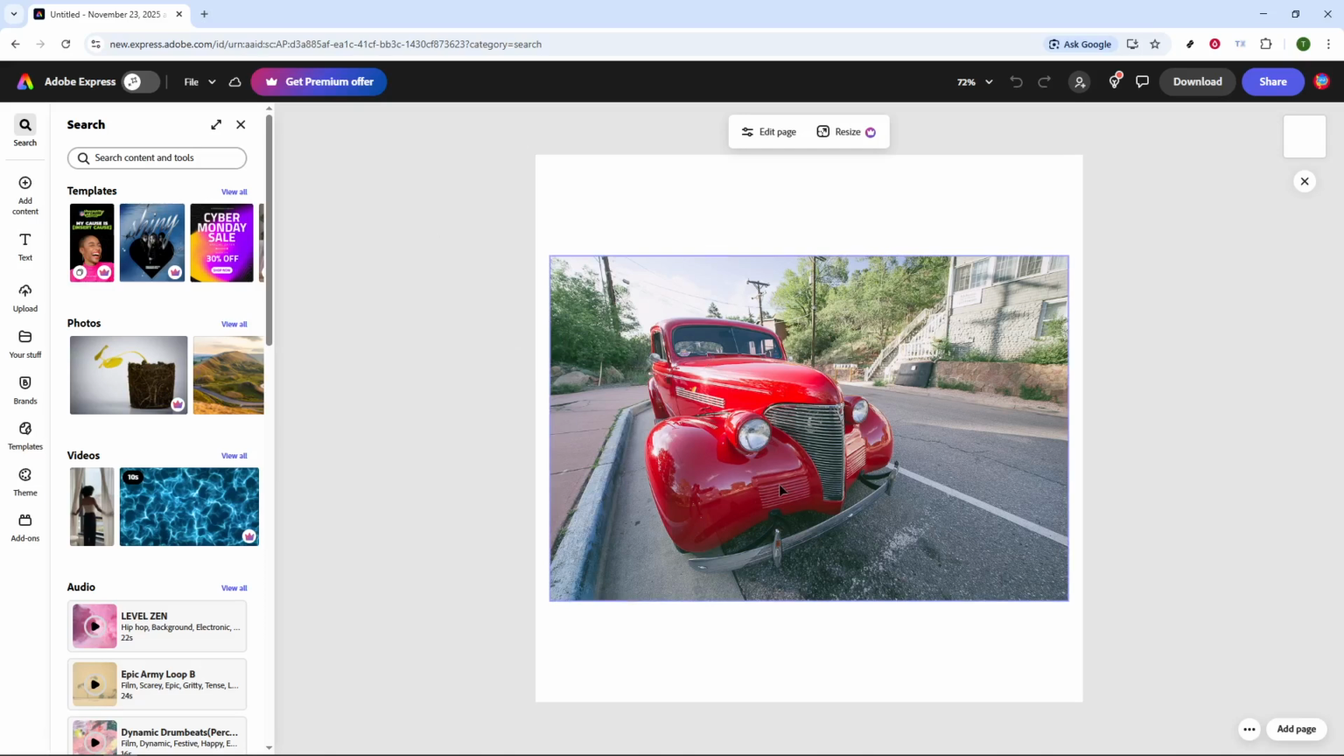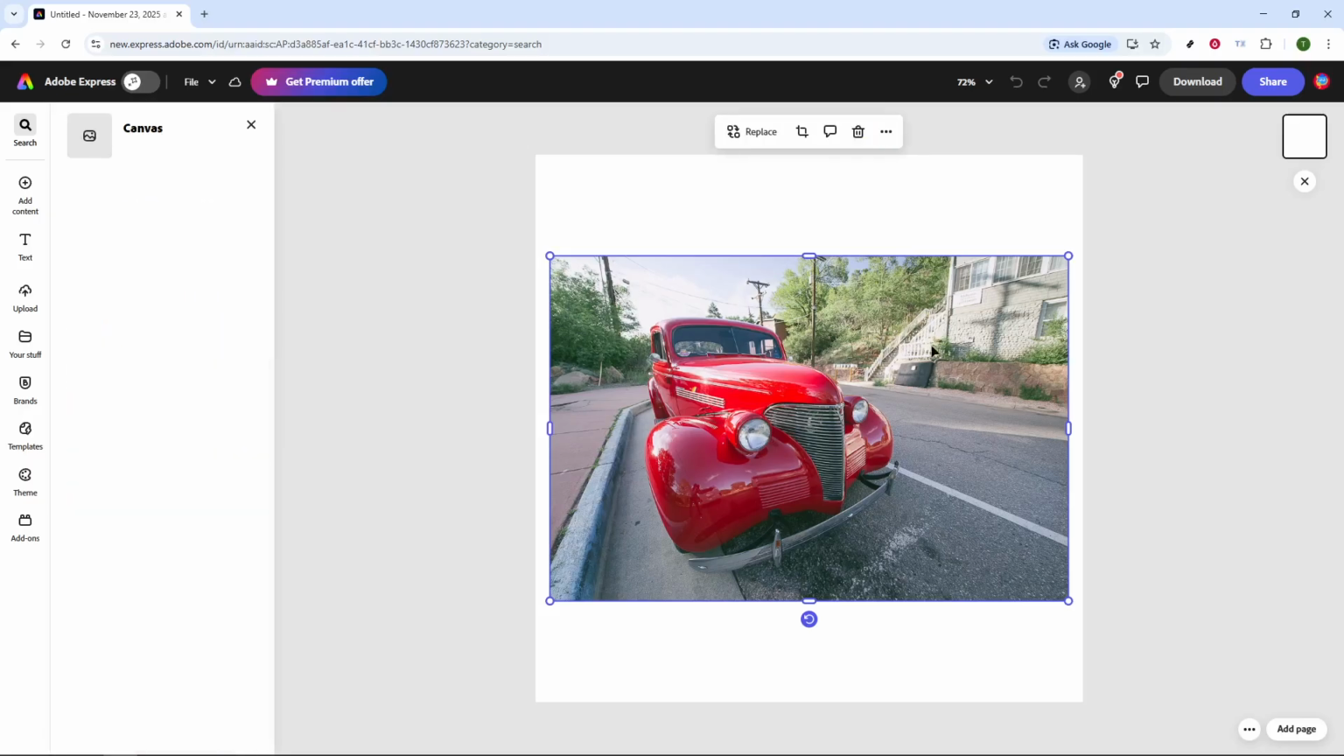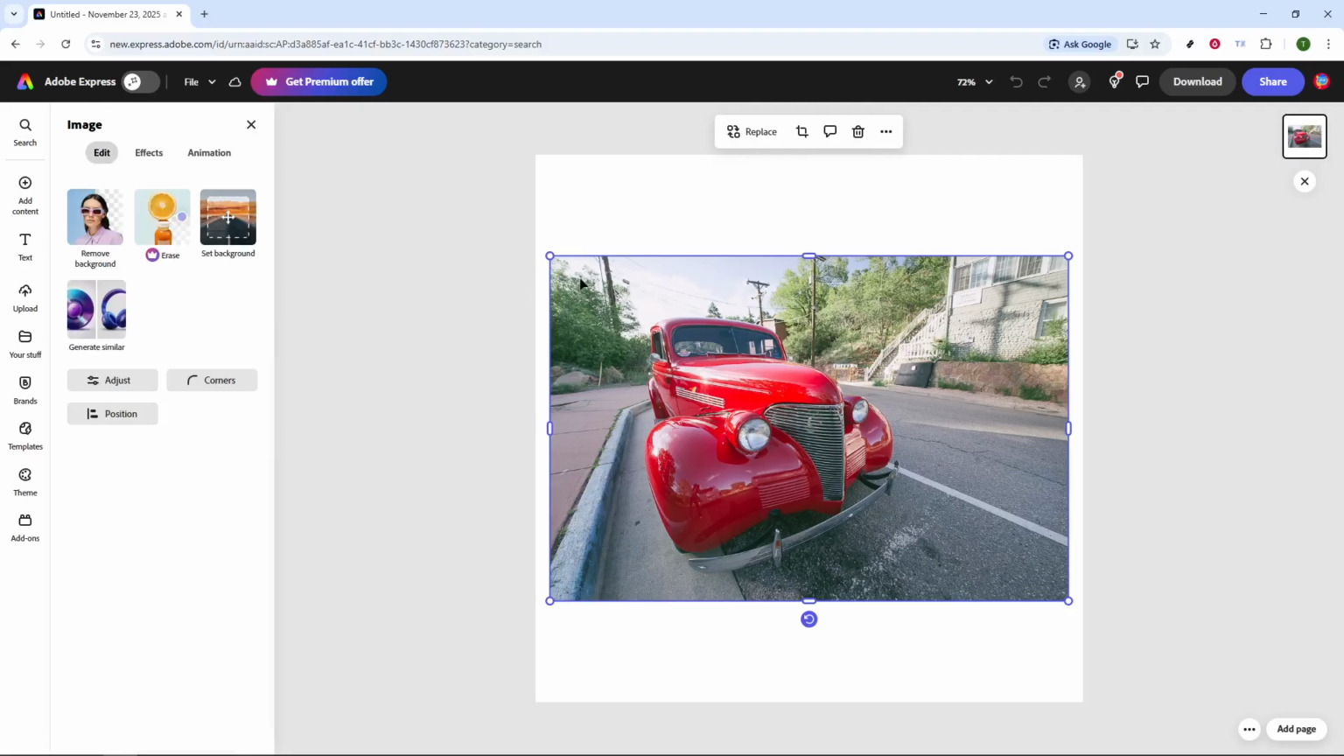Next, click the image you want to animate to select it. You should see handles or a highlight around the photo when it's active. With the image selected, open the animation panel from the left side or the top toolbar, depending on your layout.